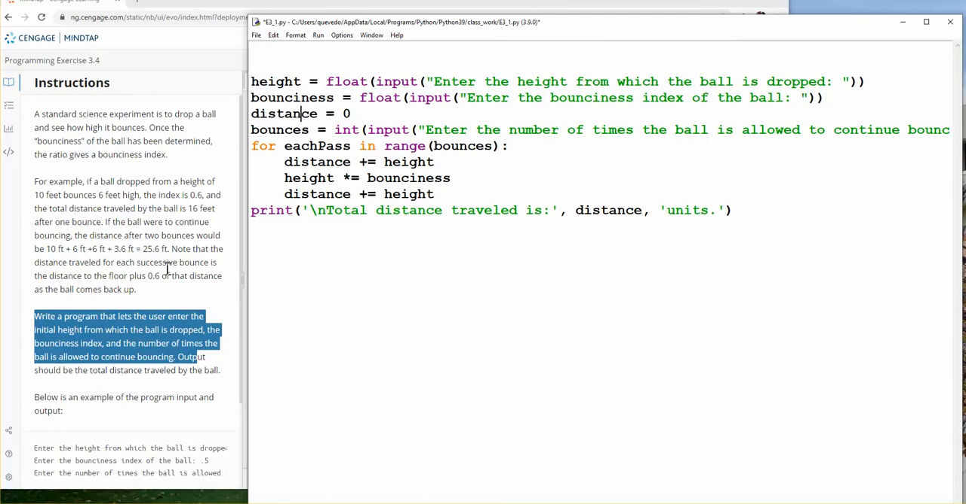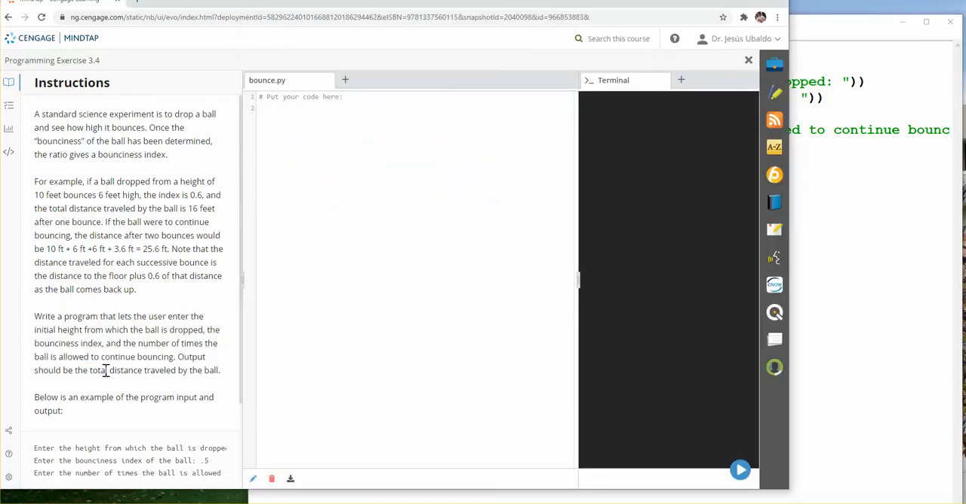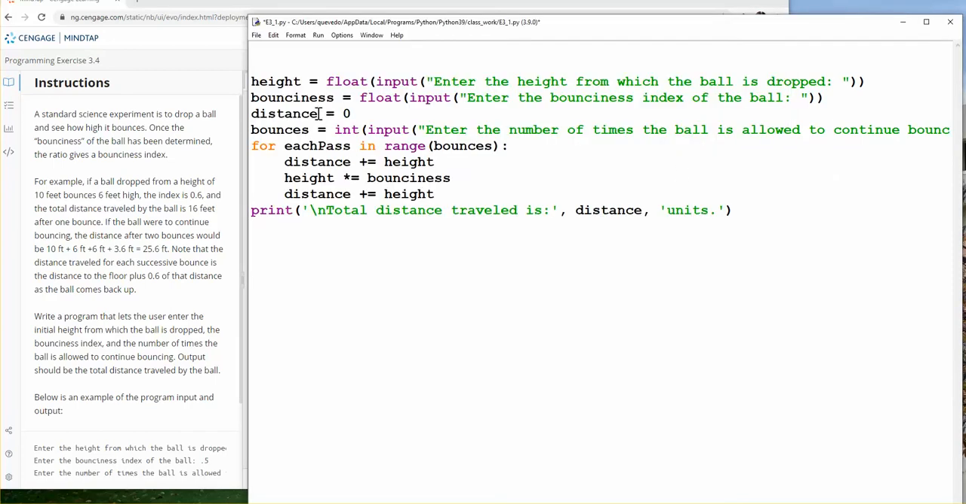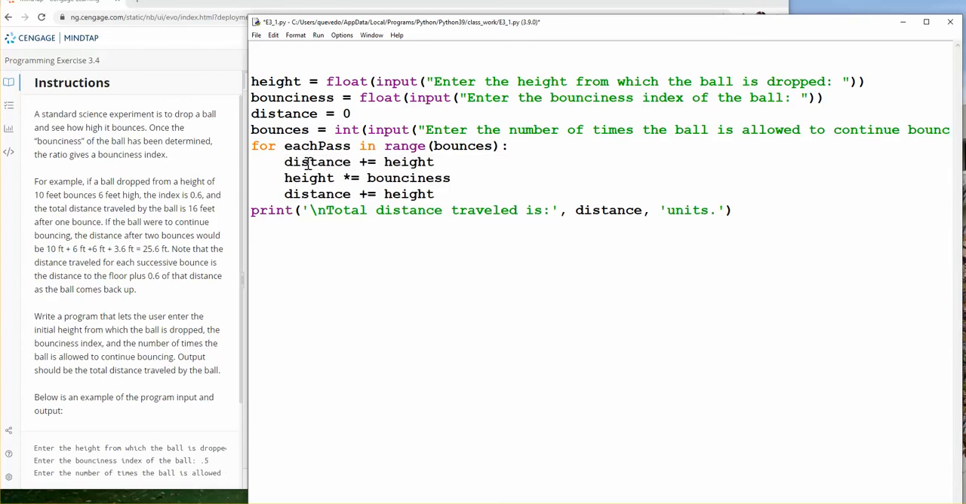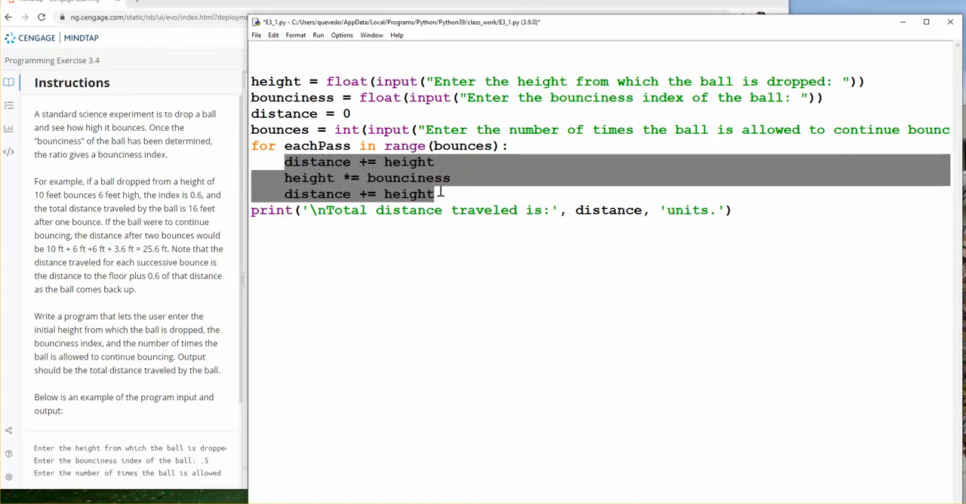Now we have to compute the output, which is the total distance, so we have to initialize a variable distance with 0. Now this will be a loop that depends on the number of bounces, right? And then this is how the distance is going to be changed. The distance is going to be whatever the distance was before plus the height, and then the height is going to be multiplied by the bounciness, and then the distance again plus the height. So this is the way it works, and I think this was the hardest part to understand, the formula.